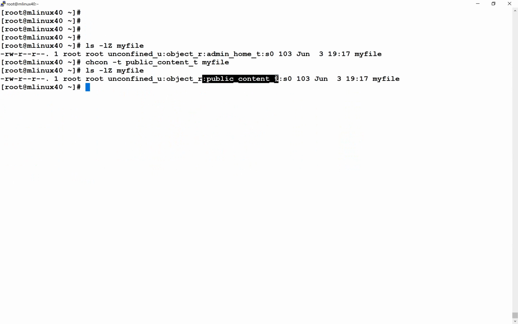Now immediately you will observe that this file, which could not be accessed by normal users, will now be allowed to be accessed by a normal user. Why? Because we have set that this particular file is now accessible by everyone.